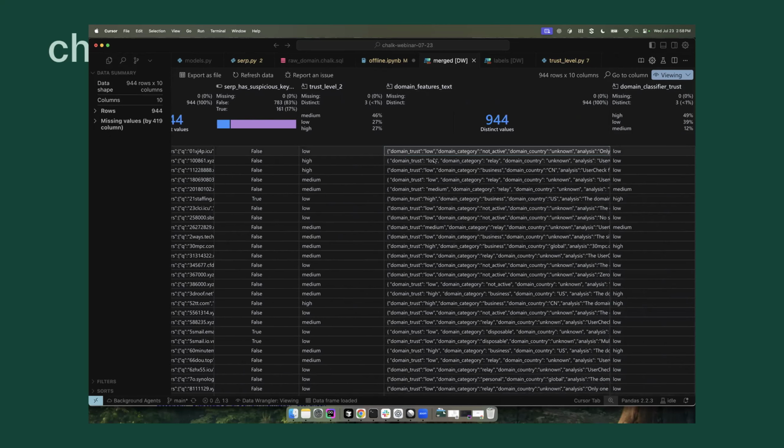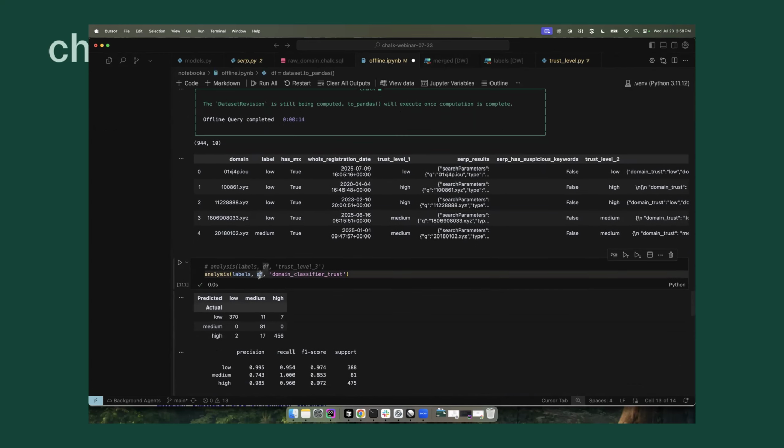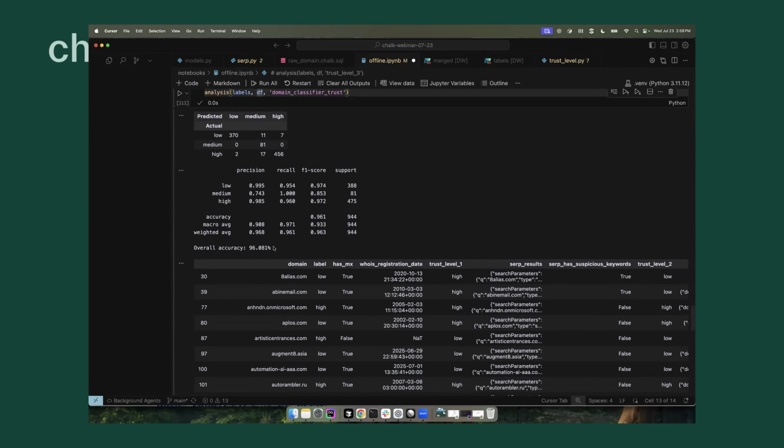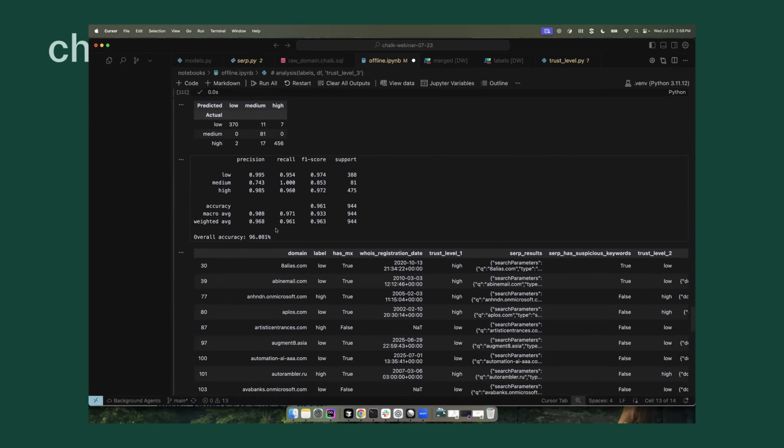So you can see that based on my prompt, it basically gave me back a JSON looking string that has domain trust as one of the fields. So like low, medium, high, things like that. And this is the parsed version of that. So let's see how we did here. When you run the analysis on this, it's remarkably better, 96% accuracy. And again, I'm giving it a lot of the same features that I was writing my original rules on, but I'm just giving it to O3 and letting it figure out what else it needs.